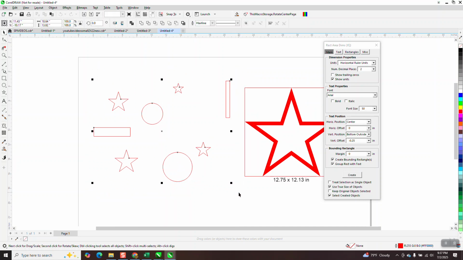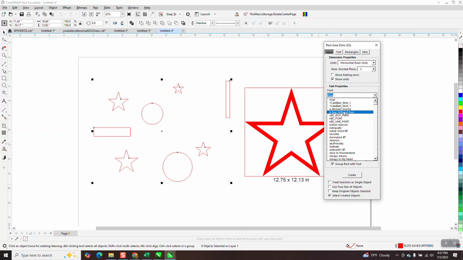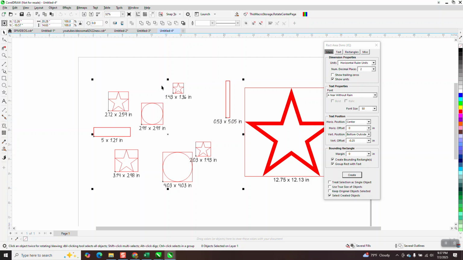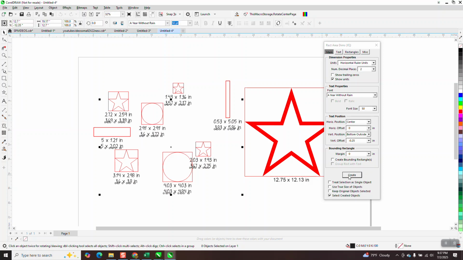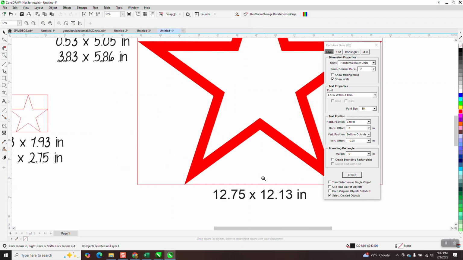But if I select all this in wireframe, I don't even have to do the true size. And we could go as many digits. You could change your font to whatever font you want, and the size of the font, and say okay. I don't like that bounding, so I should have unchecked the bounding box. Anyway, hope that gave a little insight on that.